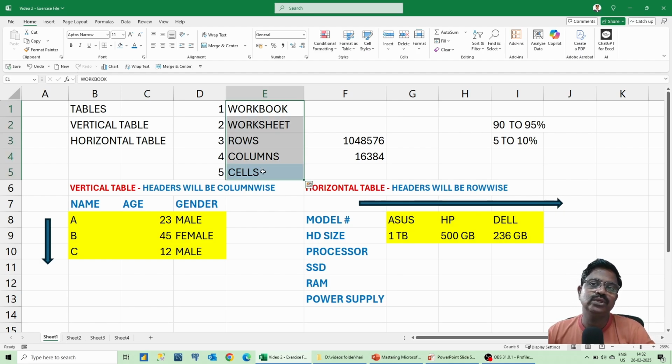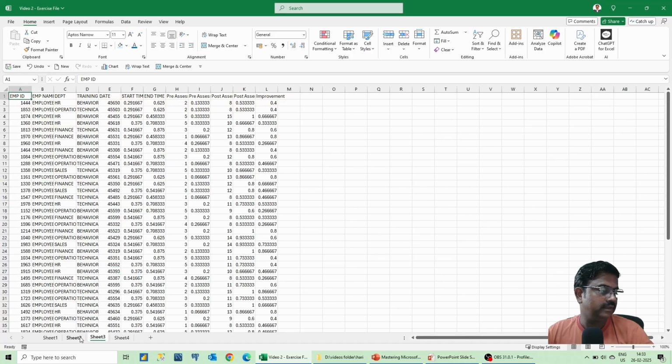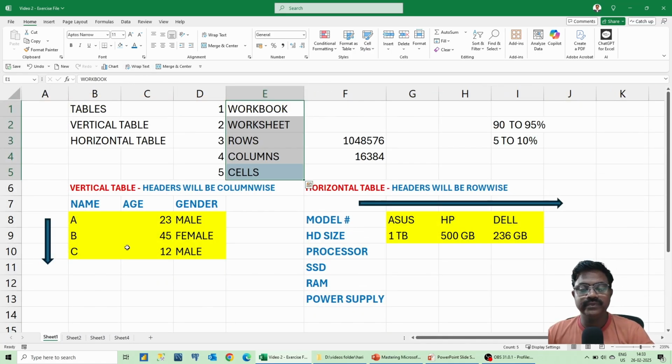Whenever you want to prepare a report, first of all, you should know which file you want to do it in, which sheet, and from which row and column you're going to start. All those are very basic, so these terms you should be very clear. Workbook refers to the file. Worksheet refers to the things we have here at the bottom. You might have one sheet, you might have multiple sheets. It depends on the file you're working on. Whenever you want to create a sheet, you can use this plus sign to create new sheets. Then the sheets will be inside the workbook.